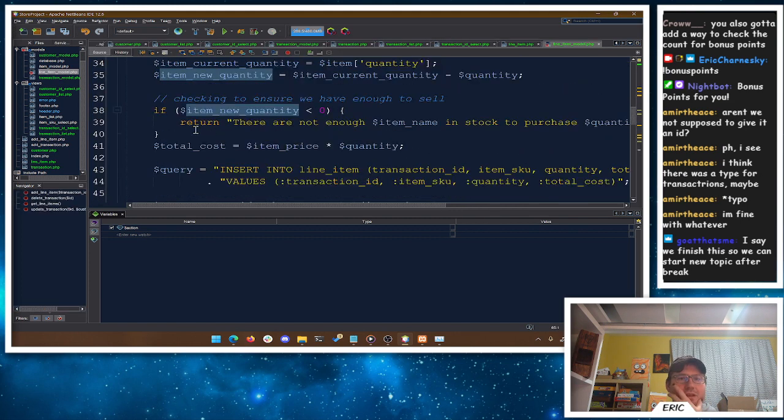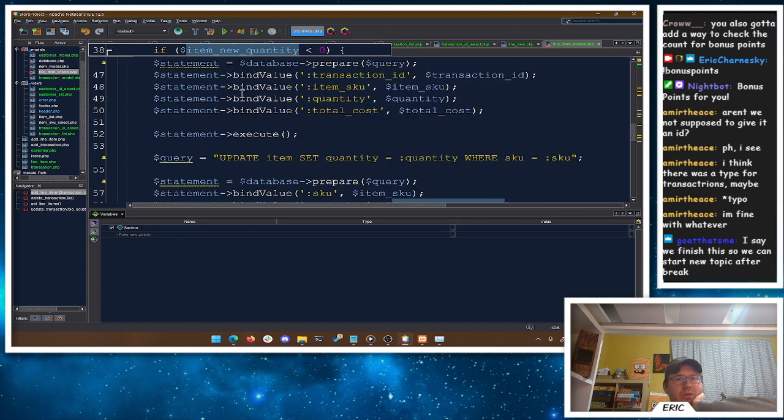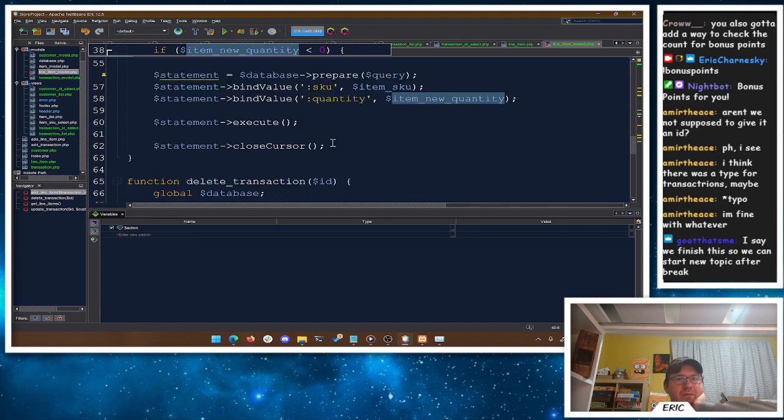All right, so we'll get that ended here. We'll just return a value, so we can go check for this here in a little while. We can use that as an error later when we call this function. And then we'll go do this stuff. We'll go update, we'll update, we'll update, we'll execute, we'll close.